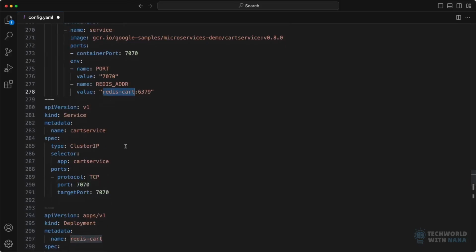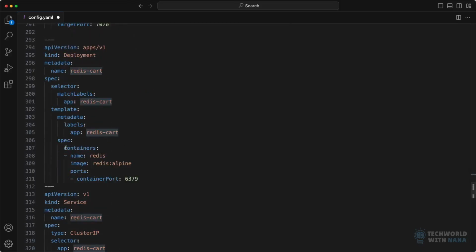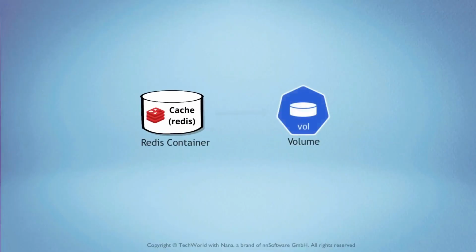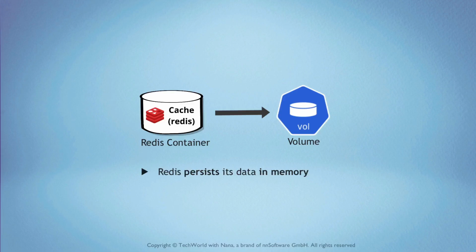Great, so we have Redis defined as well, and we're not specifying any environment variables. However, as I mentioned, we need to provide a volume for our Redis application, because Redis will persist its data in memory. So we're going to provide a volume for that.